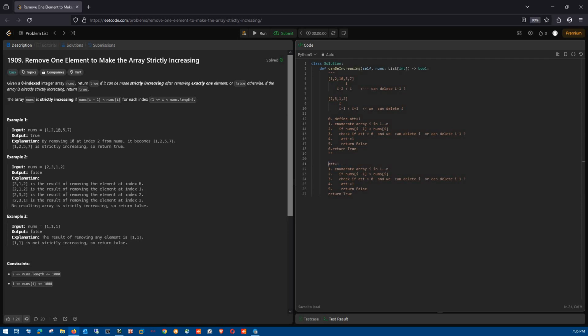So first we put here, then we do for I in, we have to define the len, which is the length of nums, right? Here we go in range from 1 to n.